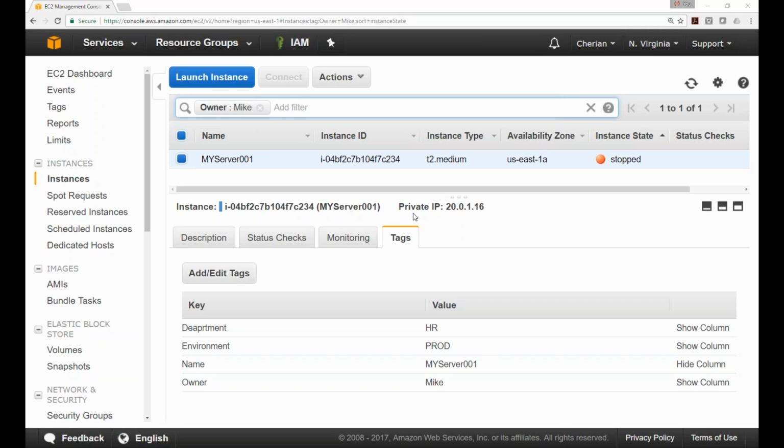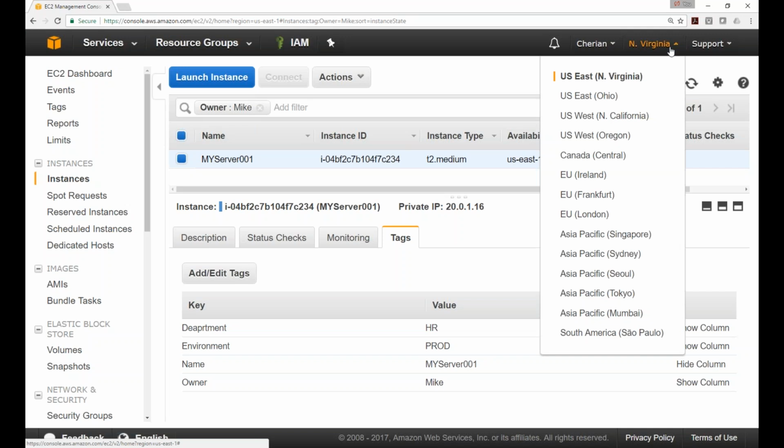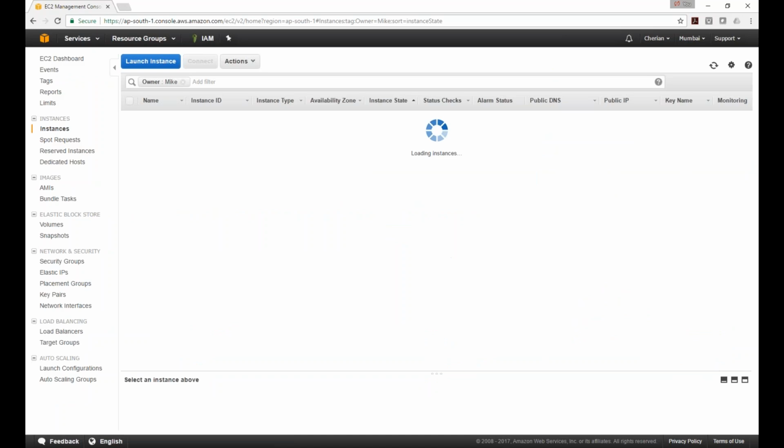Okay. All right. So let's move on, guys. So this is tagging. We talked a lot of things. So let's go and create an instance here. So I'm going to create an instance in Virginia. Or let's go and create an instance in Mumbai. What do you think? Let's create an instance in Mumbai. So in Mumbai, there are no instances at this point. I'm going to create a new instance.